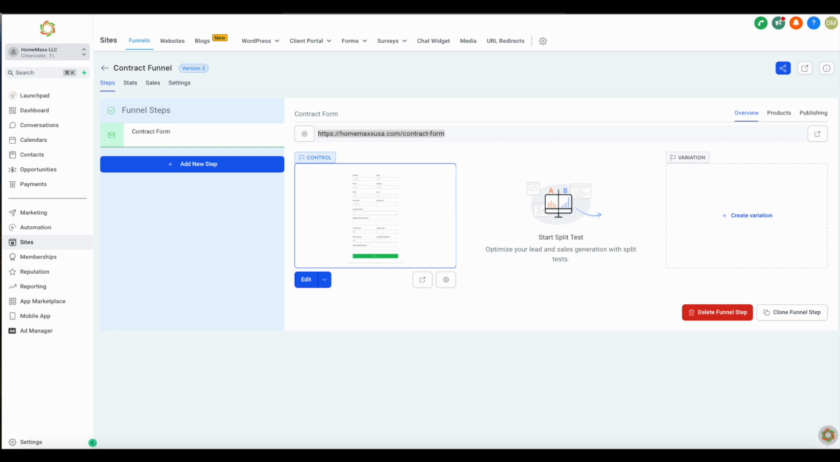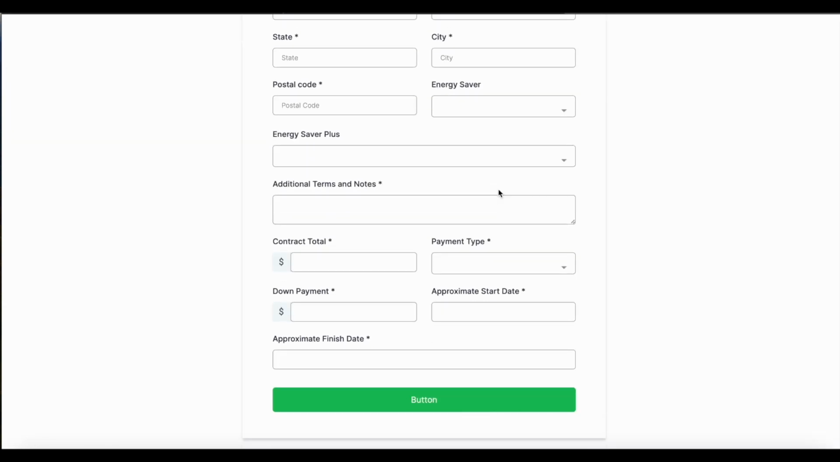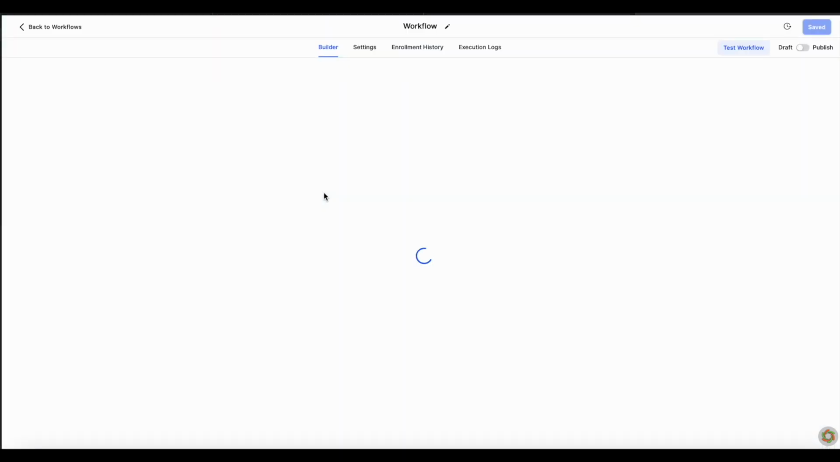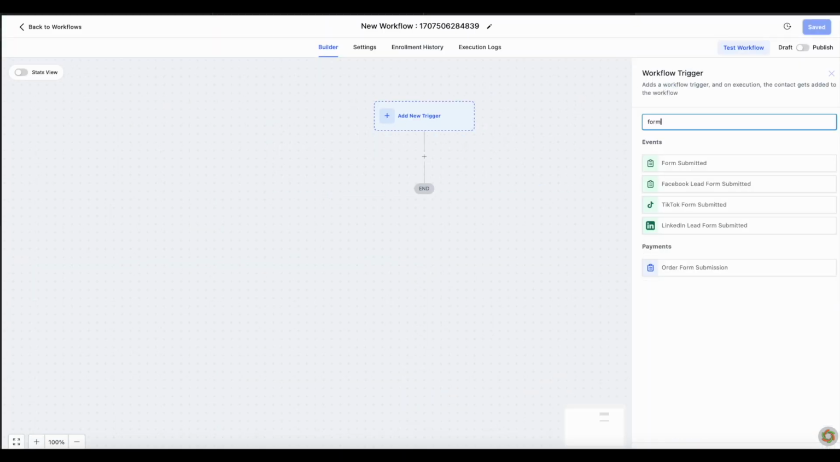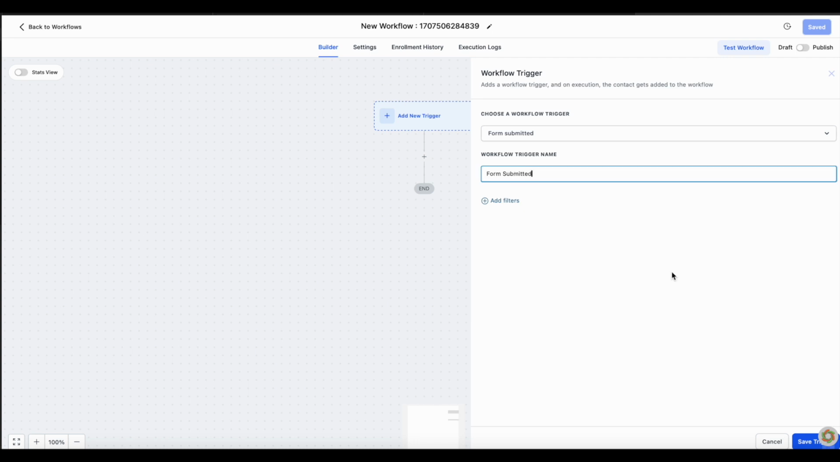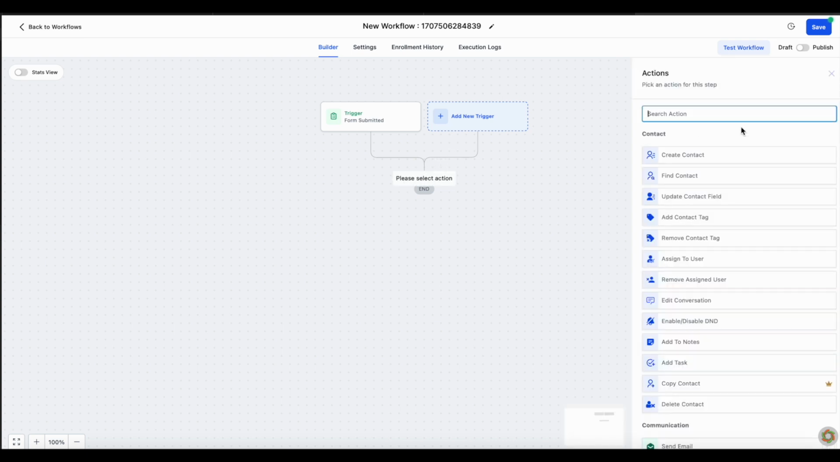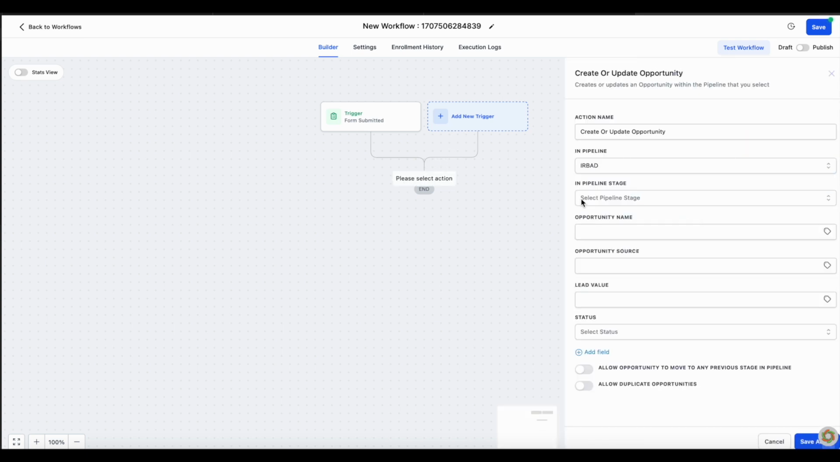So next thing that we're going to do is actually set up the automation. All right, next thing we're going to do is we're going to build out that automation, and we're going to start with a trigger, and we're going to have it be triggered when our form is submitted. So that contract form submitted, and that'll cause it to automatically update that contract.